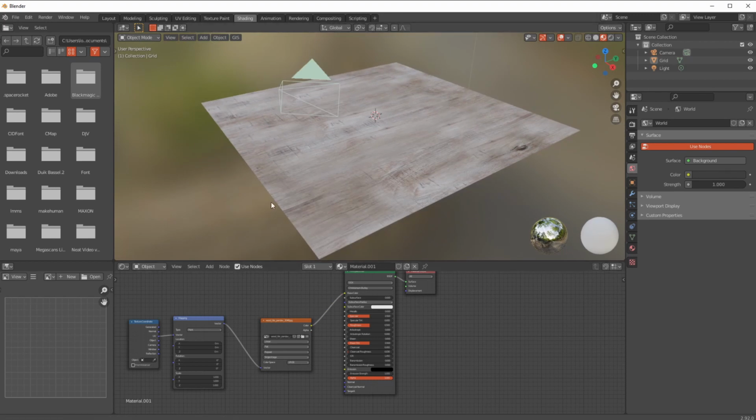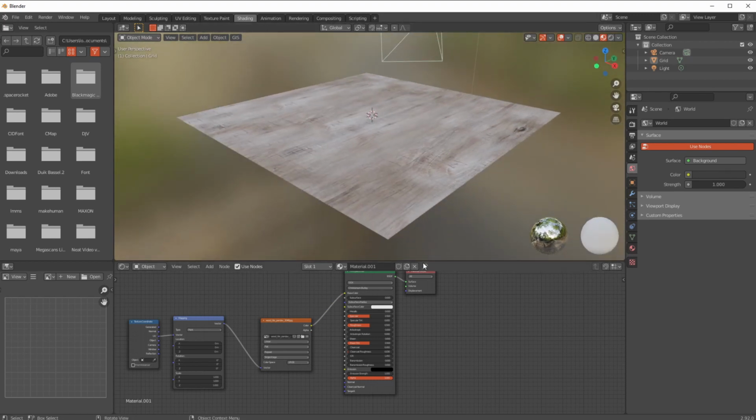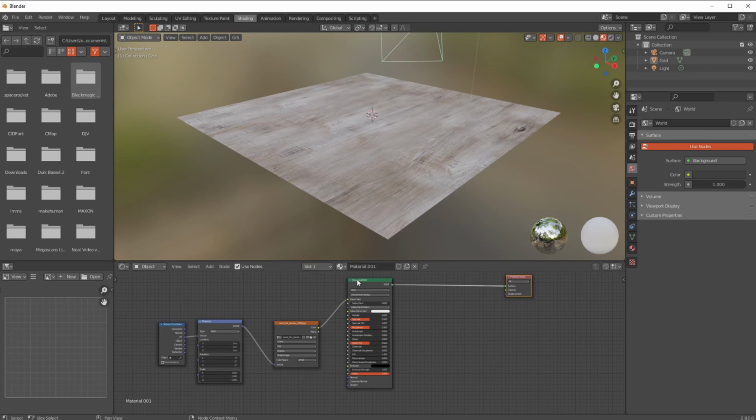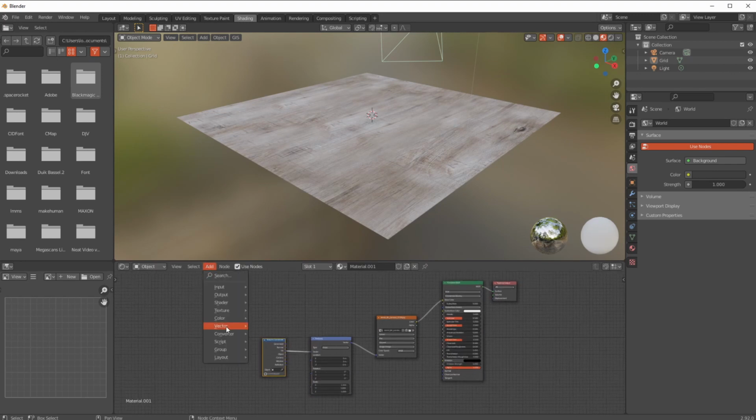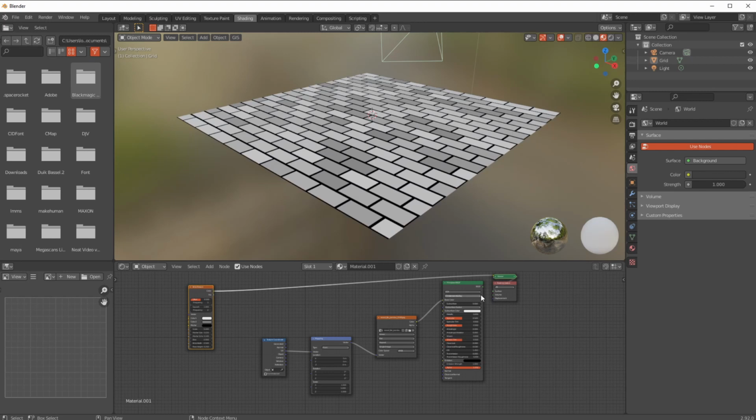Now, that doesn't look anything like planks, does it? Nope, it does not. But I know something that does look like planks, and that is the brick texture. So let's go into textures and add the brick texture. So if I was to drop this into, well, let's just do it this way. Let's do Control Shift D. There you go. I always get that wrong.